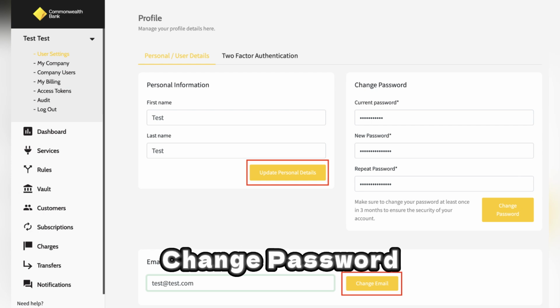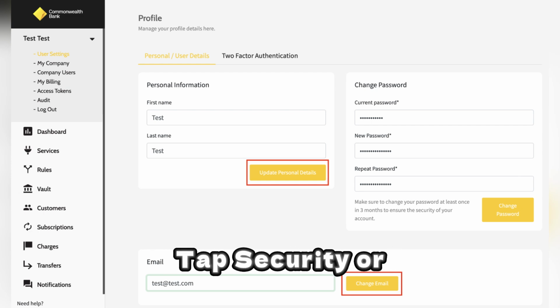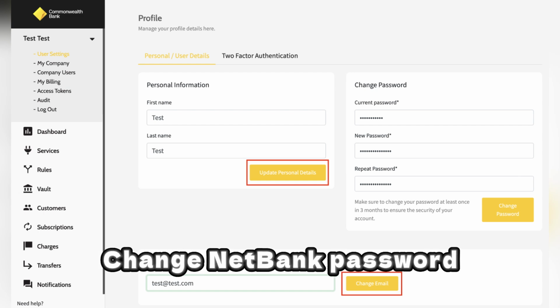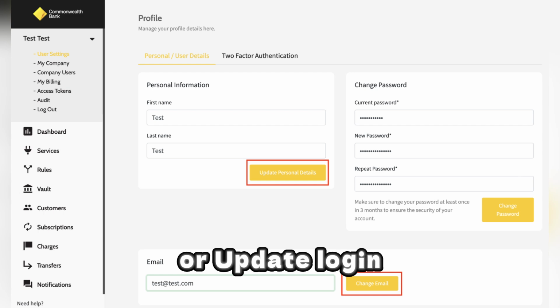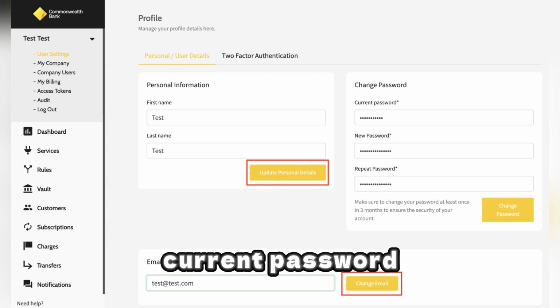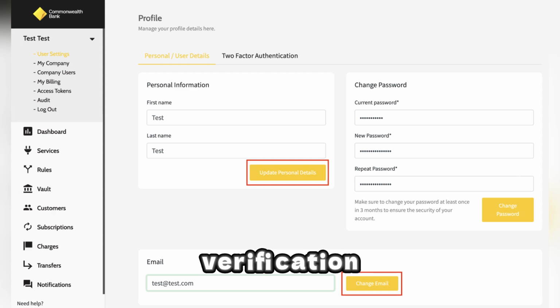Change Password. In Settings, tap Security or Login and Security. Look for Change Password, Change NetBank Password, or Update Login Details. Tap it. You'll be asked to re-enter your current password or PIN for verification.